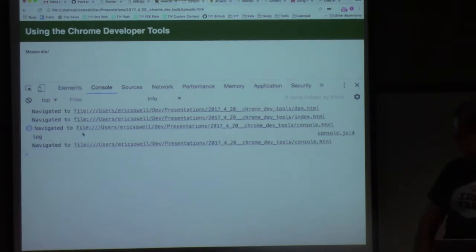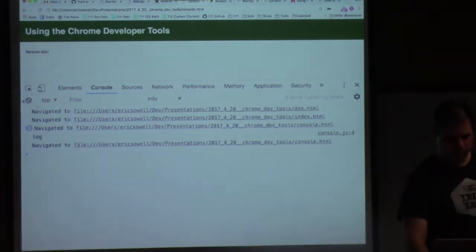I'll deal with that later. All right, so that's that log right there.